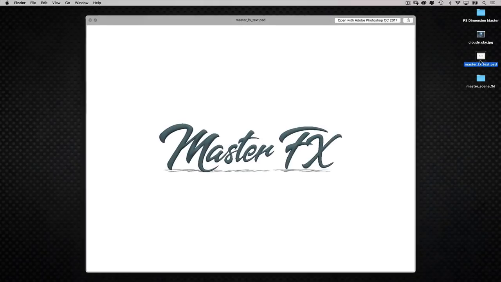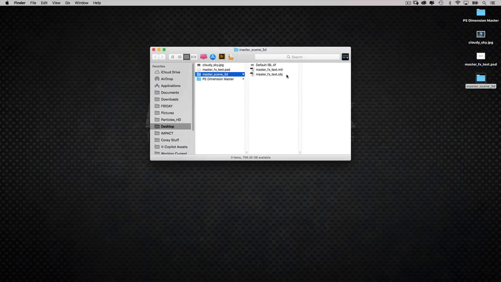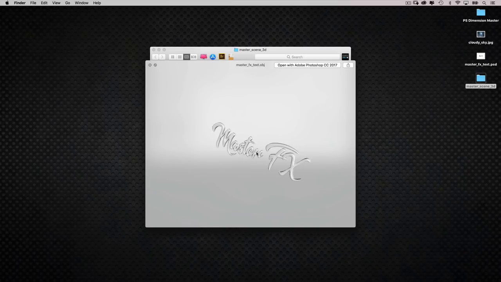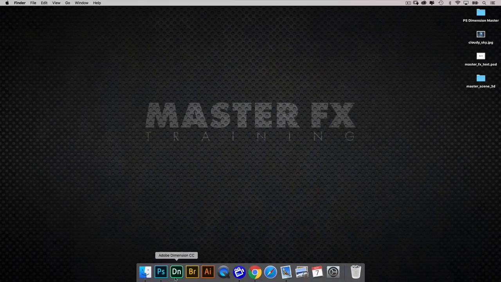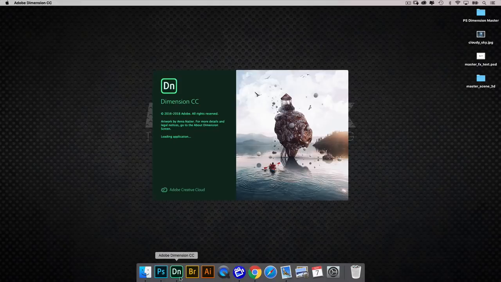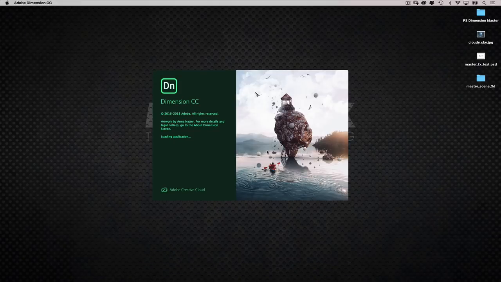All right, so now we have two versions of our text right now. We have the PSD file that contains the 3D layer, and now we have this folder that contains the OBJ file, which is what we're going to be able to import into Dimension. So let's go ahead and launch that.